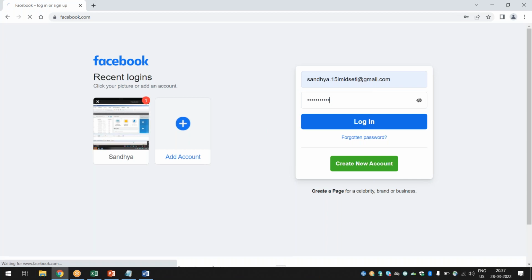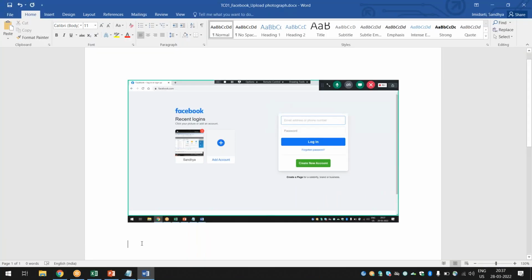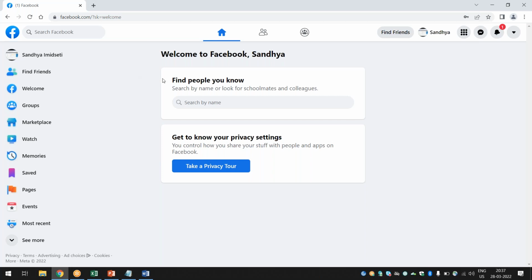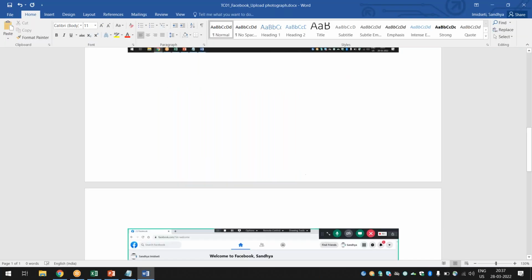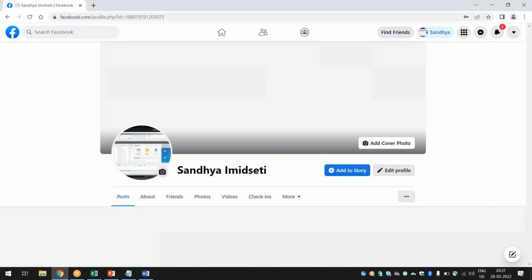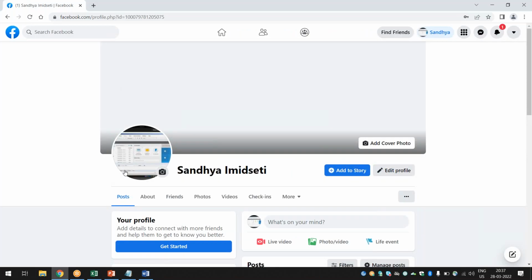Okay, take the screenshot, print screen. Okay, paste it. Okay, click on login. What was displayed here? You take this print screen. Okay, and click on this. Okay, take the print screen. Okay, click on this.